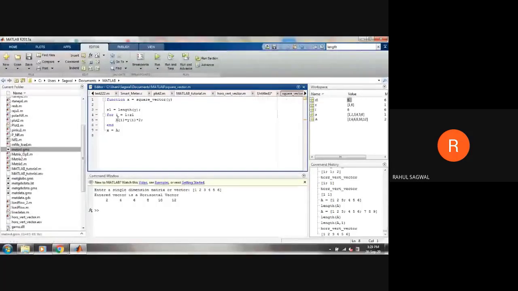So what we have done here is create a function with the name square vector. What will it do? We'll provide it with input y. This is the input argument of this function, and this is the output argument, x. So y is its input. Whatever we transfer into y from somewhere else, from some different program, that value of y will appear here, and it will calculate its length. Then it will run this logic which we have already used.